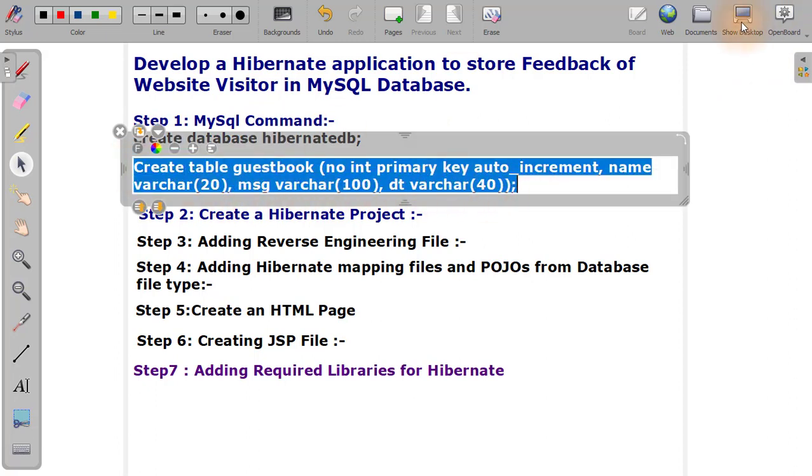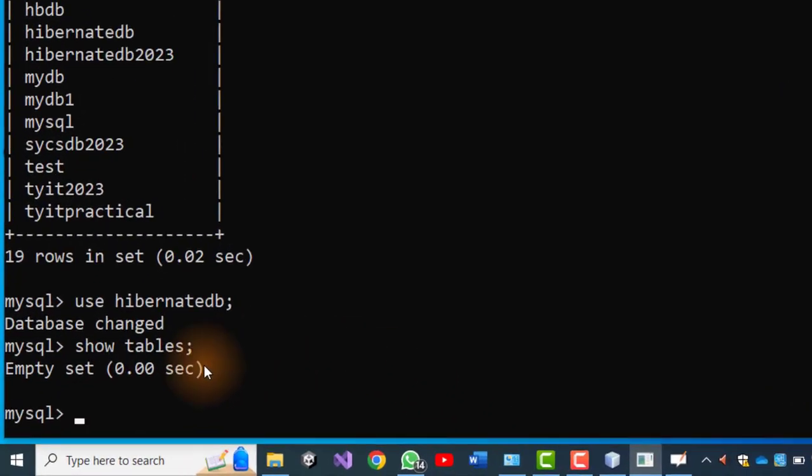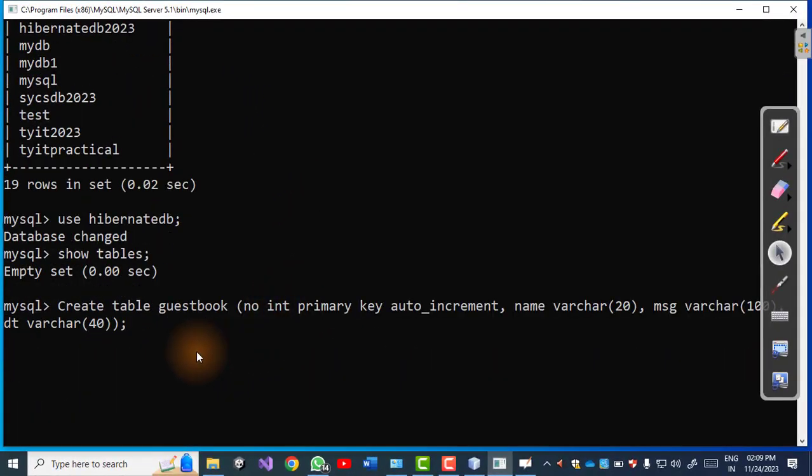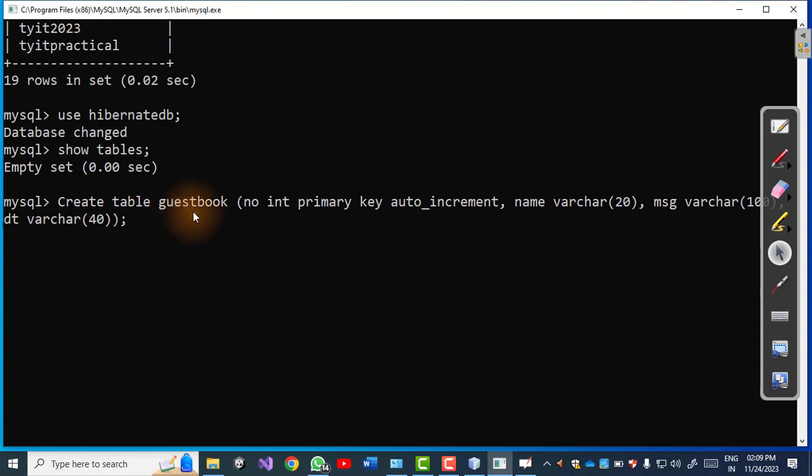Now the next part is to create this table. So now we create a table in MySQL. Create table guestbook. You can give any name to this table. This is the name of the table. Now in guestbook we have a column number, the visitor website number. So number int, which is the primary key. Primary key means null values are not allowed, duplicate values are not allowed, and auto increment is a constraint which can increment the number by 1 automatically.